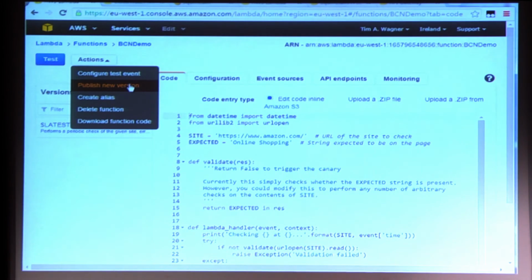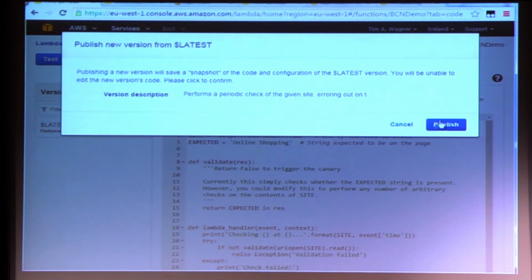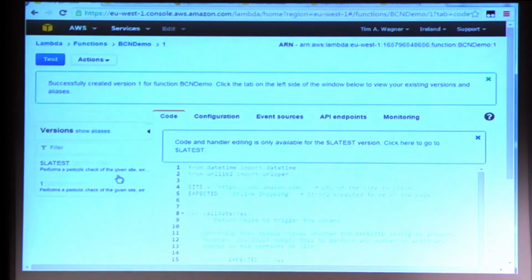We can come in here and select Publish. We can give it an optional description. And now we've created version 1 of that code. Now we can hand out an ARN for this, a resource identifier, that will always and forever mean exactly that copy of the code with exactly that set of configurations.